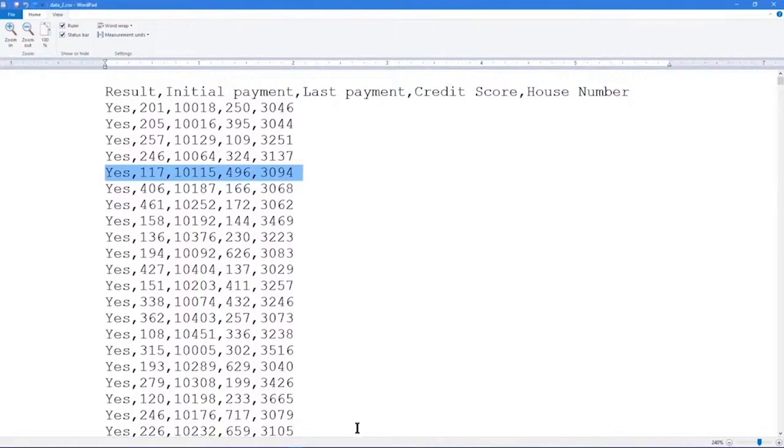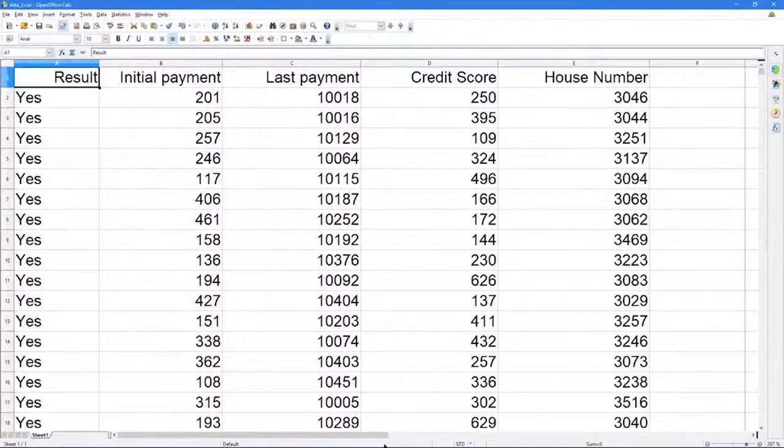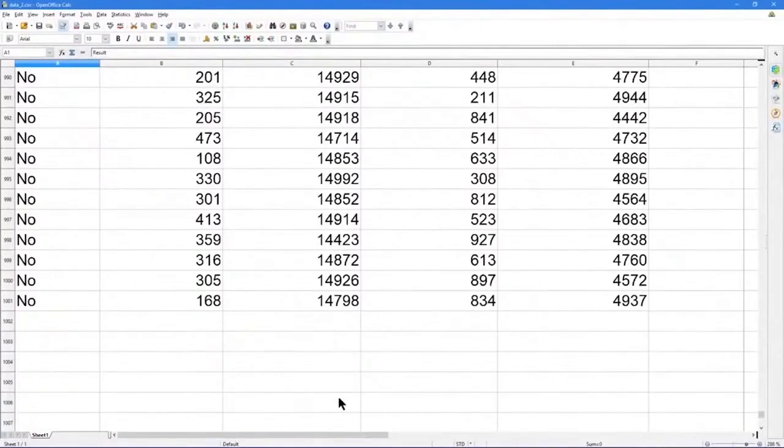And let me flip this over because we're also going to look at this in an actual spreadsheet so you can see what that looks like. And here I've opened it up in the OpenOffice Calc, which is pretty much the same as Excel, and zoomed in, and you can see we've got our columns and our rows of data. A little easier to read in here. We have a result, yes, yes, no. We have initial payment, last payment, credit score, house number. If we scroll way down, we'll see that this occupies 1,001 lines of data, with the first one being a column header and then 1,000 lines of data.